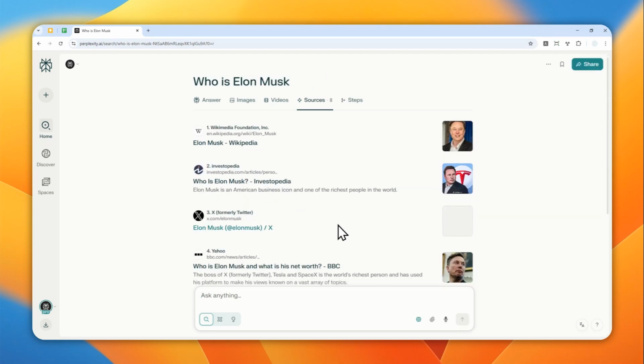But what if you want to get information from, let's say, Wikipedia only? Is there any way to isolate everything and just answer from a specific website? The answer is yes, you can do that. So this is the technique that you can use in Perplexity.